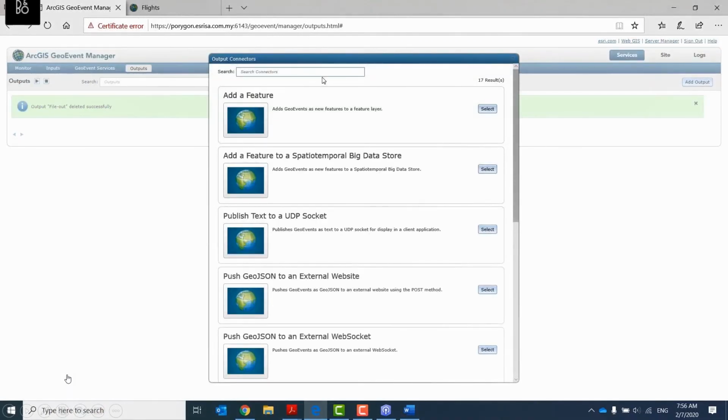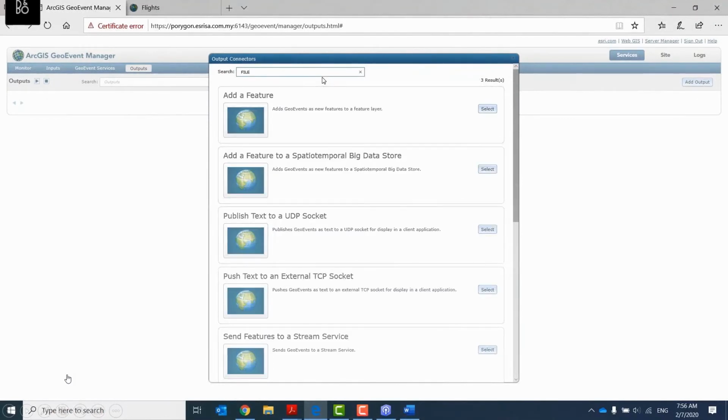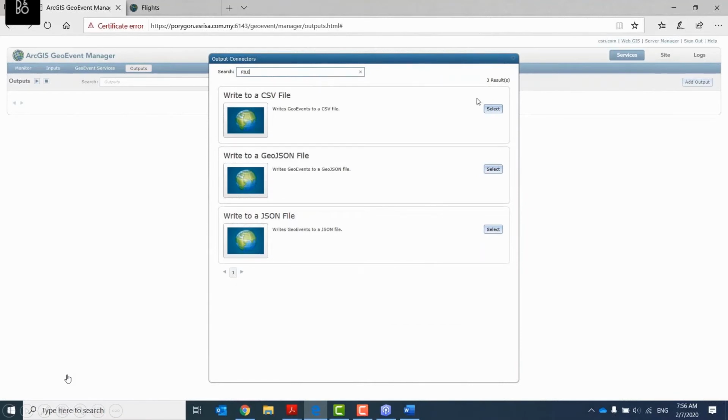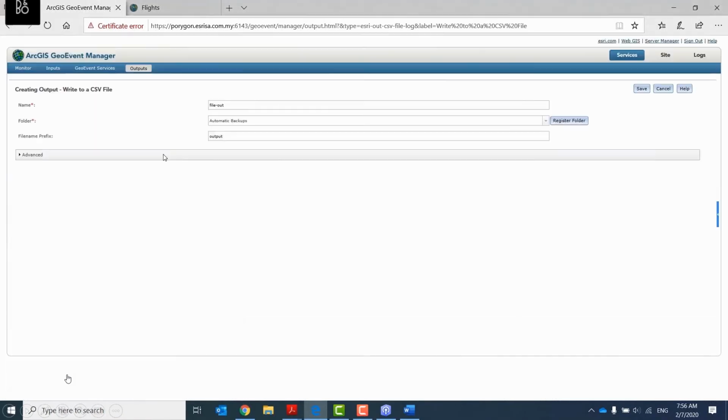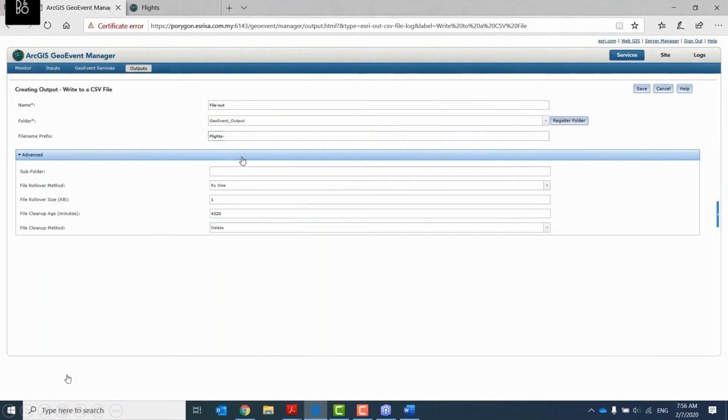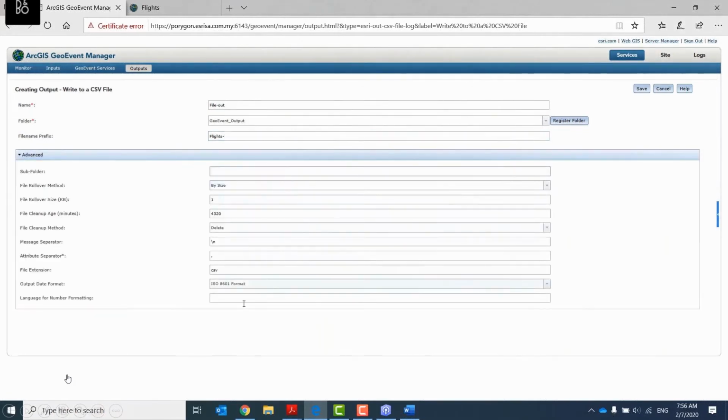All right, next, we'll create the output connector, which is capable of sending processed event data to a text file in the local file system. I'll be using write to CSV file. Same as the input, we will set the name for our output as well. And then we'll choose the output folder that we want to send the CSV to, as well as the file name prefix. I'm using the flights prefix for this demo. And then save, accepting all the default properties for the output.